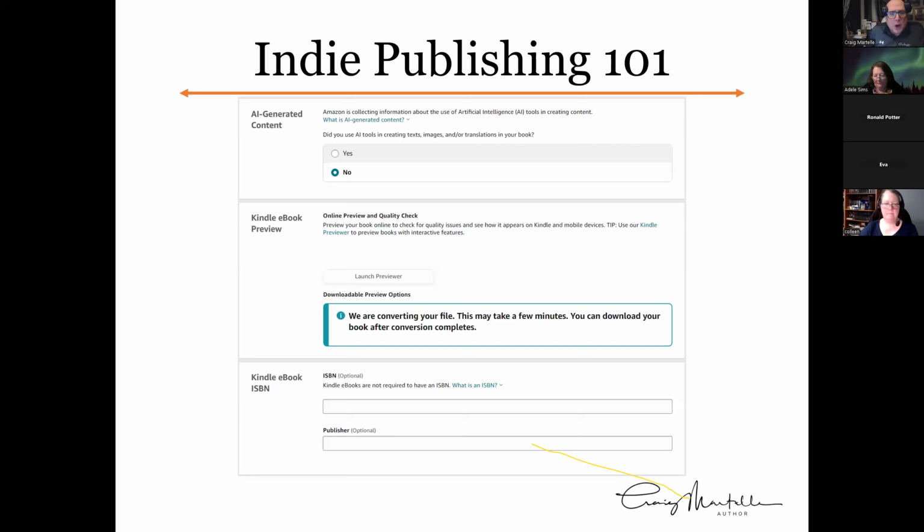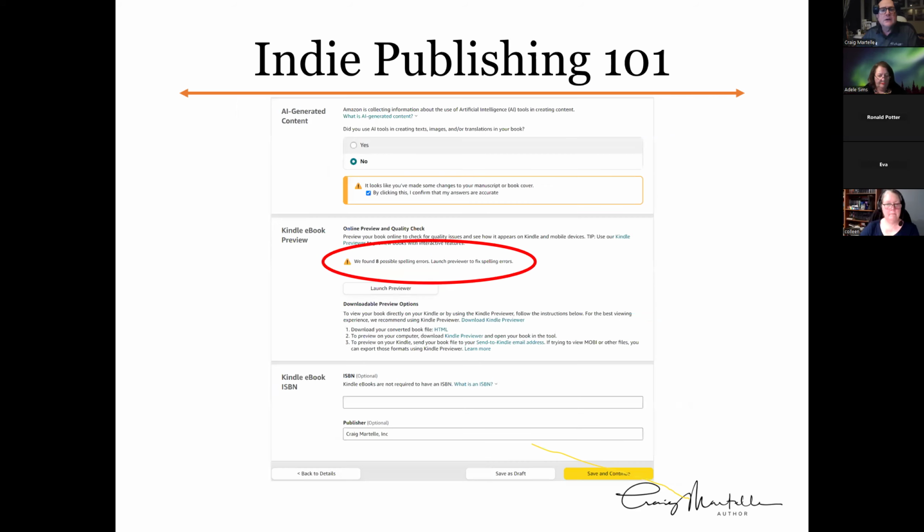All right, Kindle ebook preview. Let me see what's the next slide. Okay, Kindle ebook preview. Always do the preview. And anytime you go back in and re-edit your file, change the blurb, the AI question will come up again. Ah, we see you've changed your title. Did you use AI? No, I still did not. You check that box and away you go.